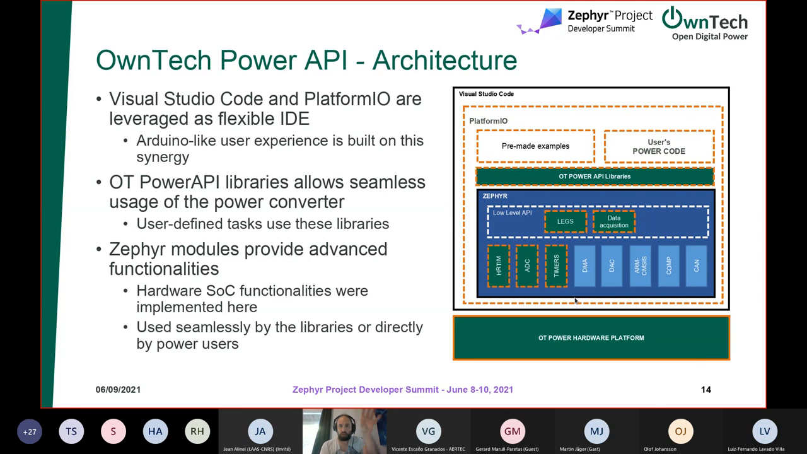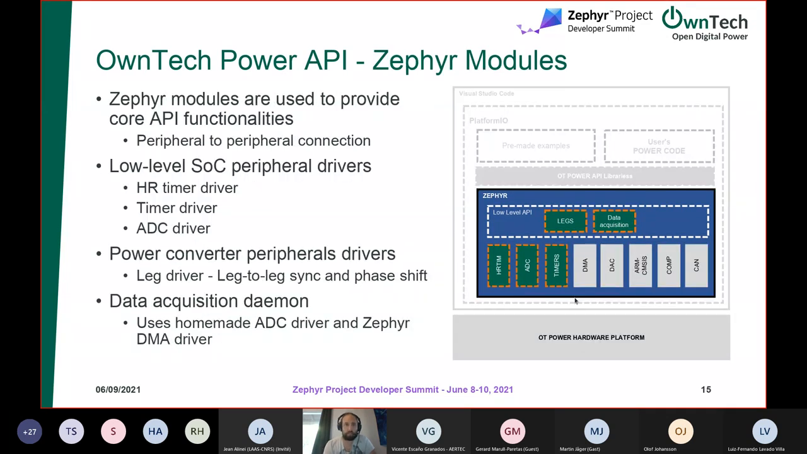So I will go in depth on each of these layers, and I will begin on the next slide with the Zephyr part. The idea here is to make use of the Zephyr module implementation to add some elements inside the OS. Here you can see on the right that there are some drivers that already exist in Zephyr. They are in gray. And the drivers that we added as modules, such as timer or high resolution timer.